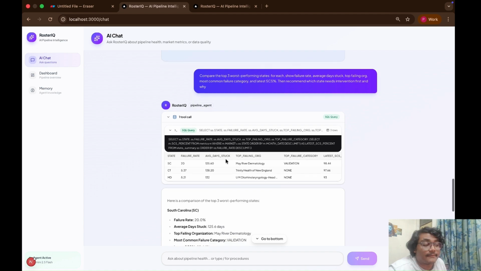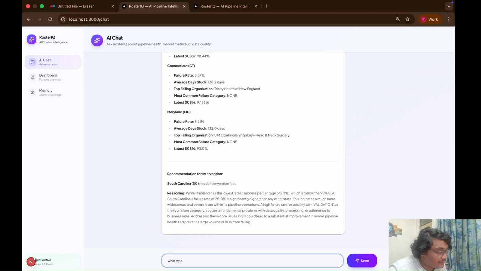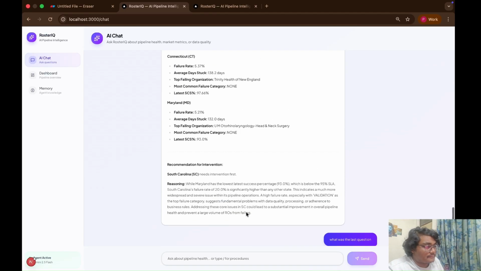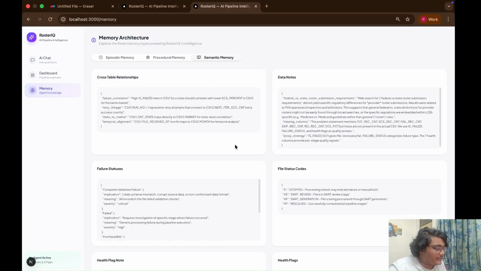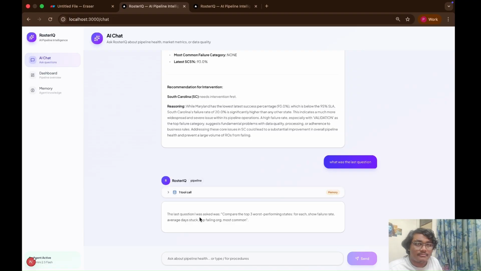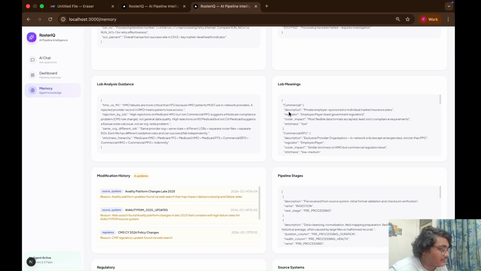And this data. So, asking about episodic memory, what was the last question? This is the semantic query. We have added some data, source system data, some more data. As you can see, the memory is being called. We have some data here: what the logs mean, what the source systems are.